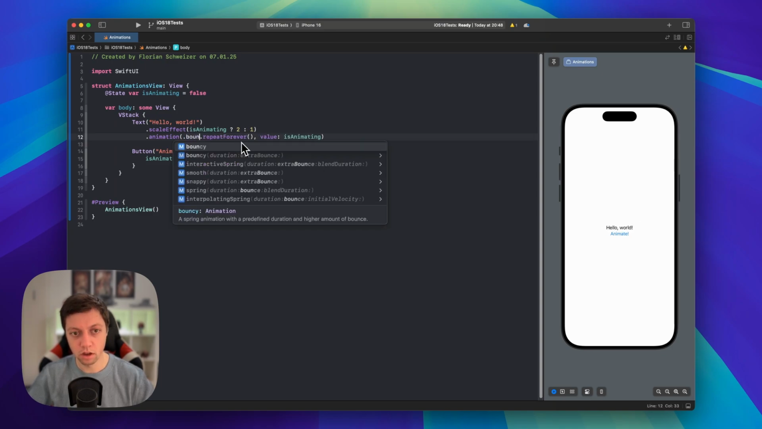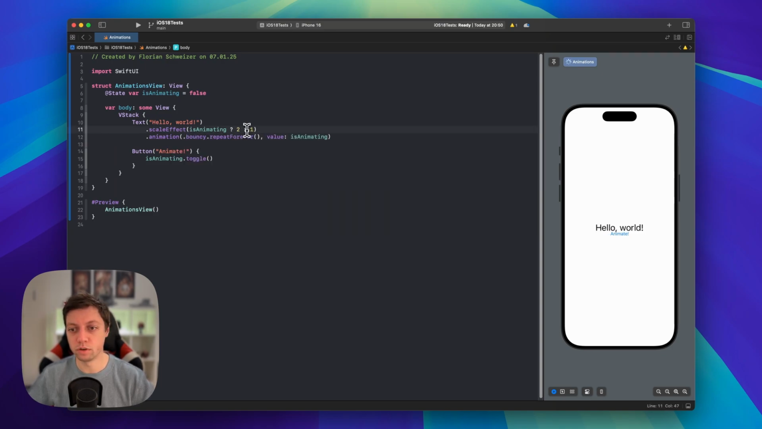Instead of linear, we could, for example, also use bouncy. And then you would see there is this little speed up and slow down effect.